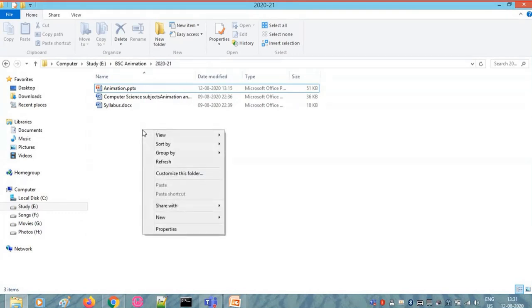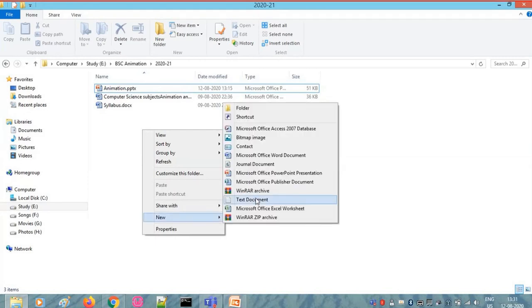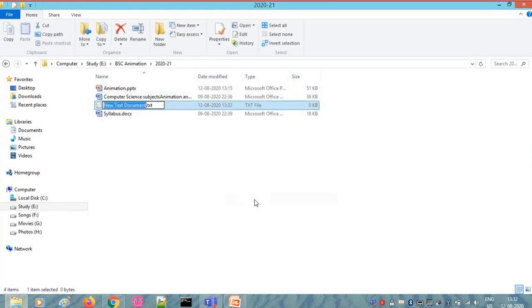So the step is, first you right click on that folder, go to New and click on Text Document. Here you can see by default a New Text Document.txt file is created. In the details you can see the type of file is text file. This text file is not required. Here you need to create an HTML file. So how to convert this file into an HTML file?